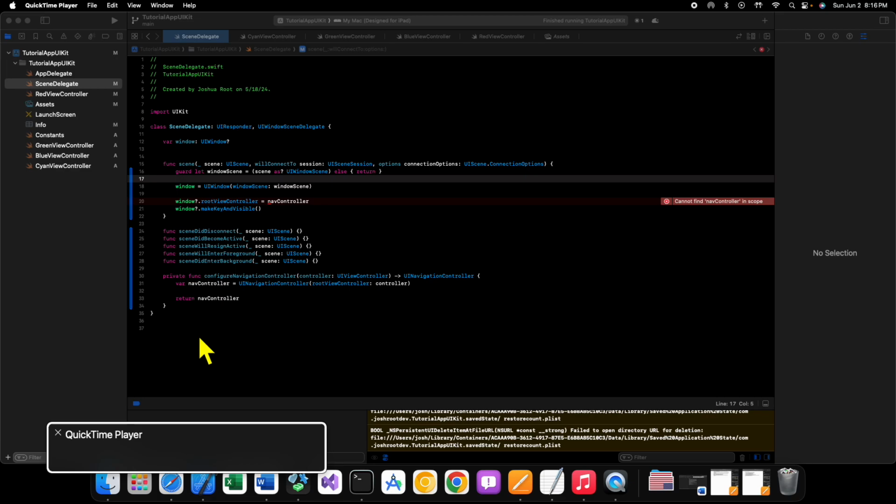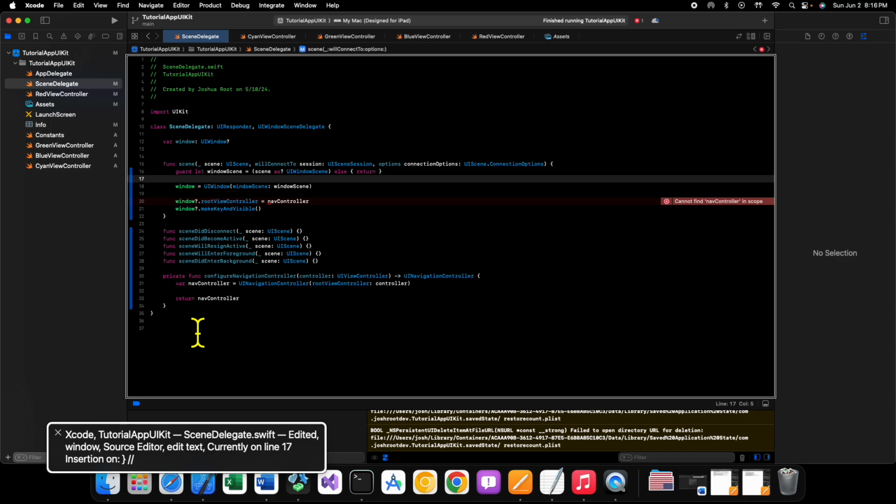All right, so I already have all 4 of those view controllers set up. I will leave that up to you to do, or set up your own screens if you would like. Now, inside of SceneDelegate, we have some work we've got to do. I have a private function here that is used to configure UINavigationControllers and returns a UINavigationController. This function takes in a UIViewController to use as its root.